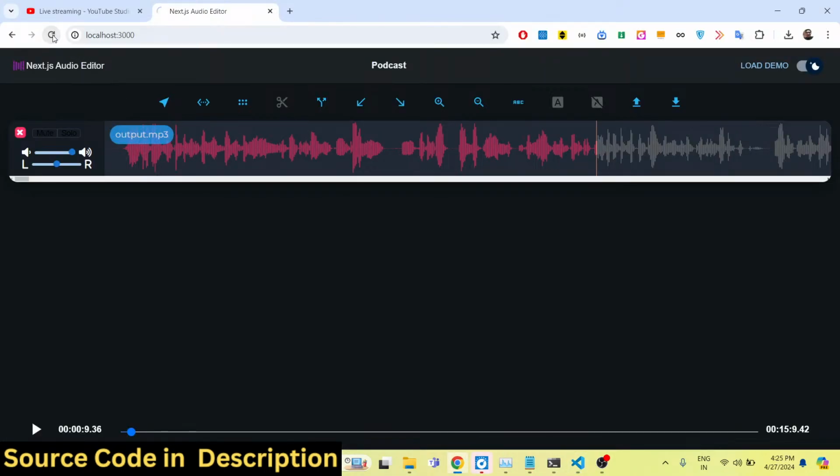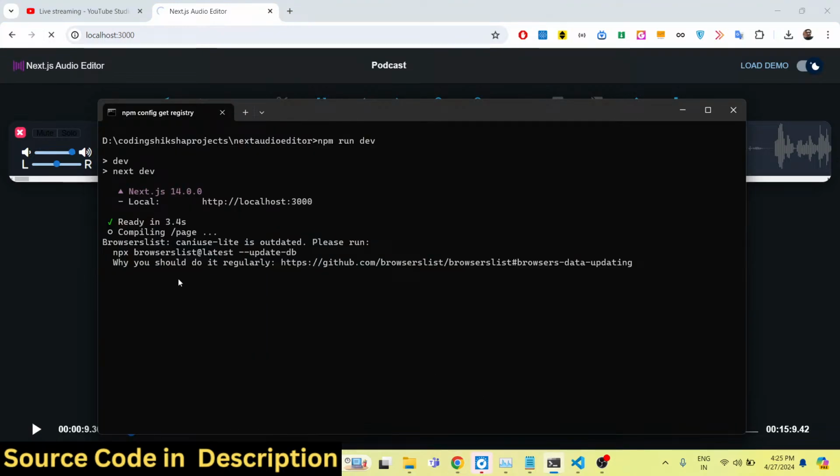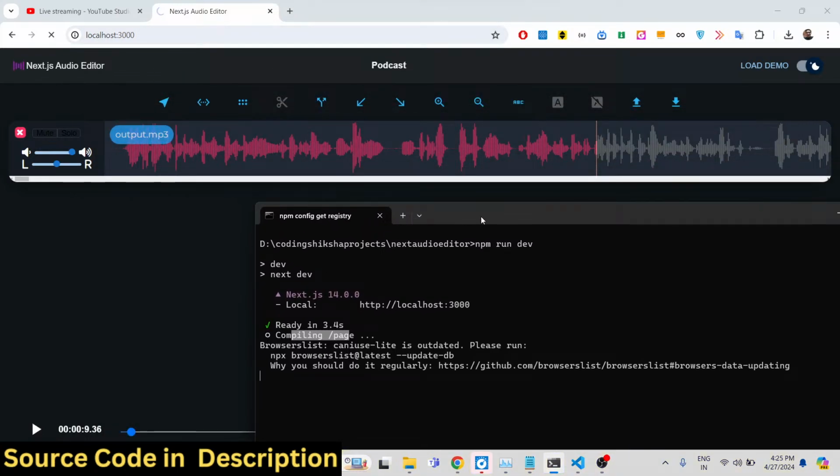You will run this application in the browser. Once it is compiled, it is compiling the page, it will start your application on localhost 3000. Now let me show you some of the operations you can perform in this audio editor.